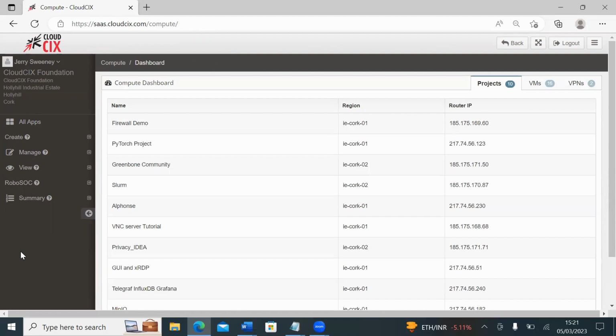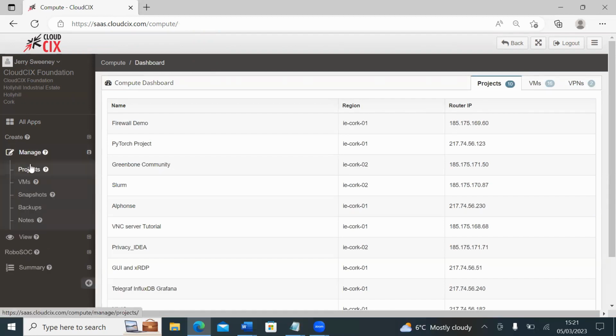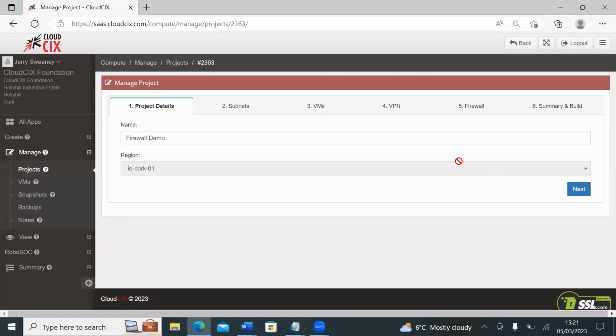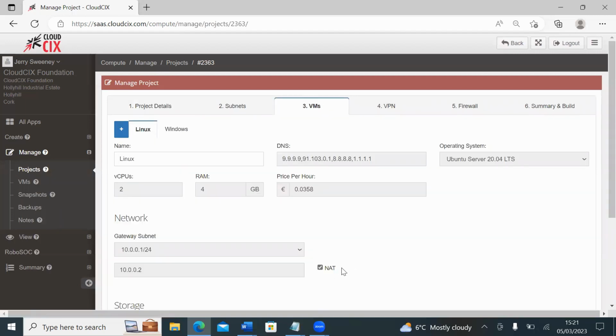For the purpose of this demonstration, we've created a CloudCIX project called Firewall Demo. This project includes two virtual machines, one Linux and one Windows, both of which are connected to a private IPv4 subnet of 10.0.0.0/24. The trust zone IP address of the firewall is set to 10.0.0.1. This address is commonly referred to as the gateway IP address because it serves as the entry and exit point for traffic to and from the trust zone.